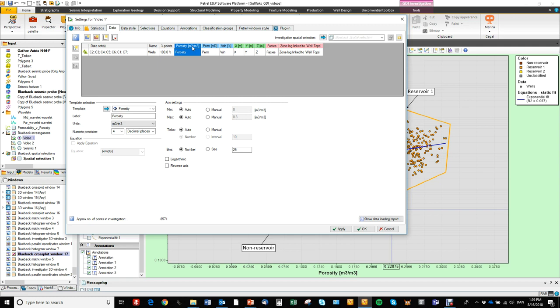To specify or control the settings for the different dimension, you highlight them like this, and then you get access to the settings for it, where you can control the labels, units, the decimal places. You can control min and max. So default is just to apply the auto min and max, the min and max of the actual data set, but you can go in and set a specific min and max or manual min and max for that data type. And you can control bin size, you can control the axis, logarithmic or reverse axis.